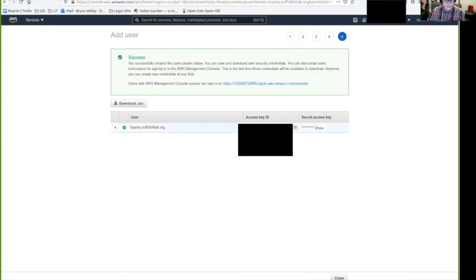So now we have our access key and the secret access key. At this point, I'm going to pause the share. But what you'll want to do is copy both of these pieces of information into a separate place. So off screen, I'm copying these things into just a text document.